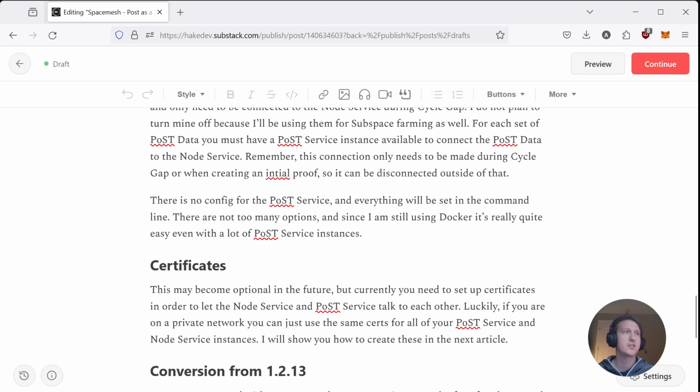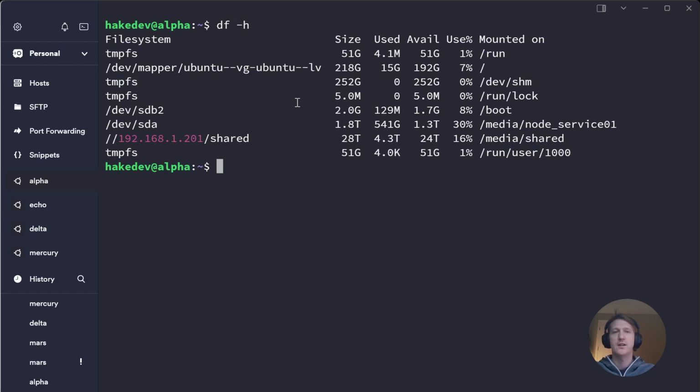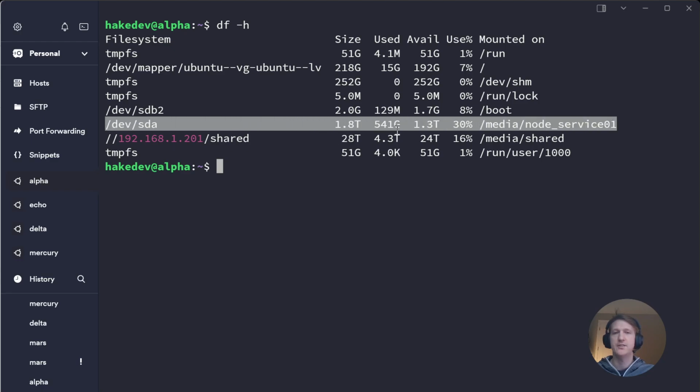So let's actually just jump into the terminal here. This is my alpha host, and just to give you an idea of what I've done, I have a disk that I have mounted, SDA. It's a 2 TB disk for my node service. And I'm eventually going to add another 2 TB disk because I have about 60 nodes that I need to add here. Eventually I won't need all this storage space, but for now I'm actually probably going to need all this storage space.